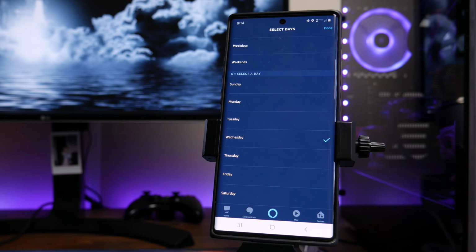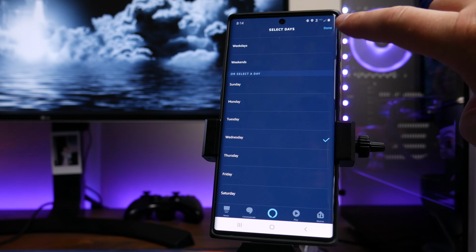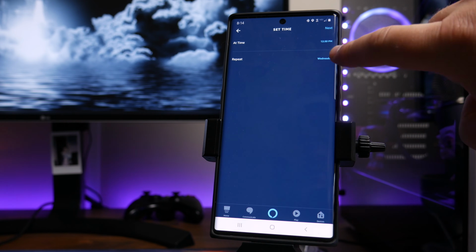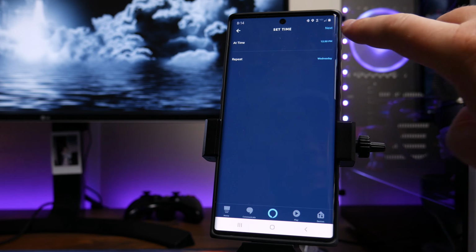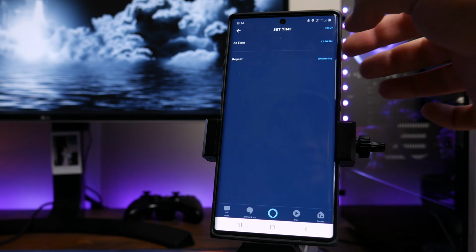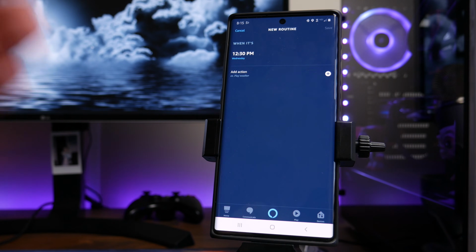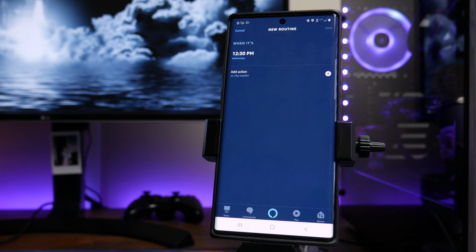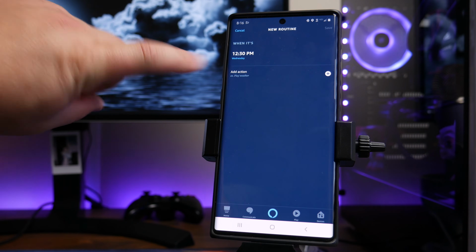Once you've got your days chosen, go ahead and click on Done in the top right hand corner, and you can see that we've got a time and a date selected. So now we're going to click Next on the top right corner as well. It's going to bring you back to this New Routine page, where it gives you a summary of the time frame of what you just chose. So you can see 12:30 p.m. on a Wednesday.